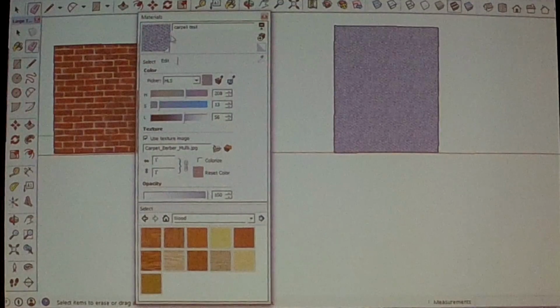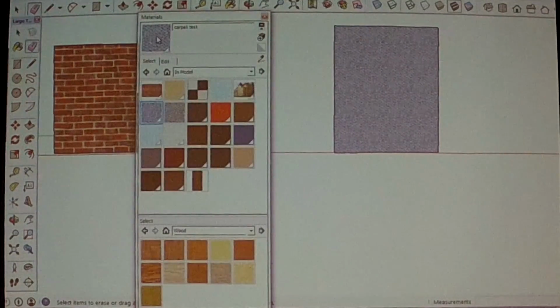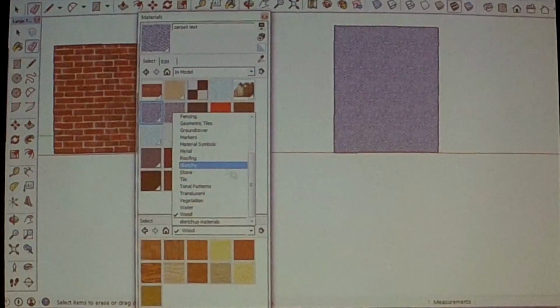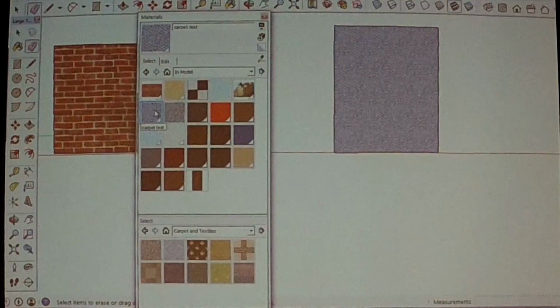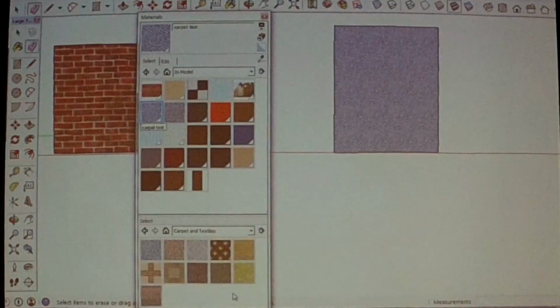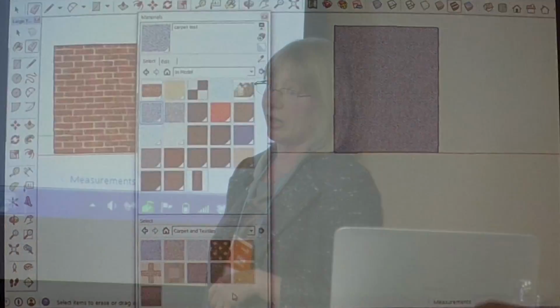So I've got my color that's in the model up here. On the bottom, I'm going to go to carpet. And then all I have to do is drag this down, and it will be in my carpet library from now on.